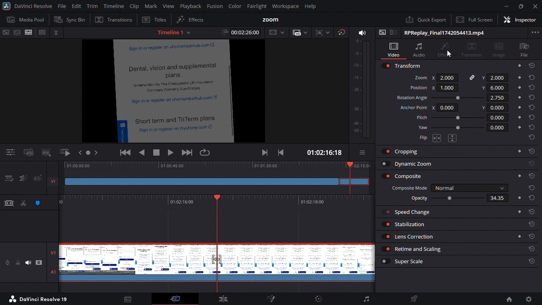Method 2. Using an adjustment clip. Create an adjustment clip. In the effects library, search for adjustment clip. Drag the adjustment clip to a new track above your clip onto the timeline.